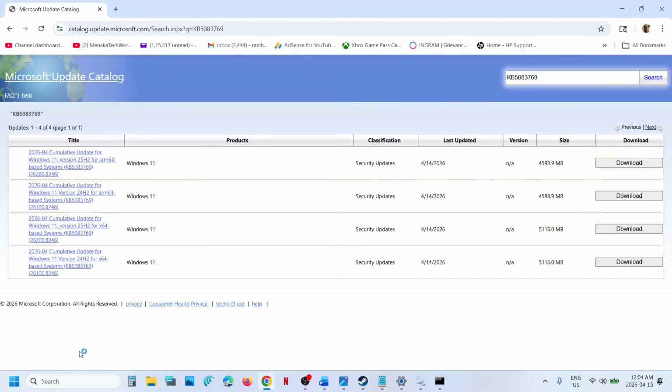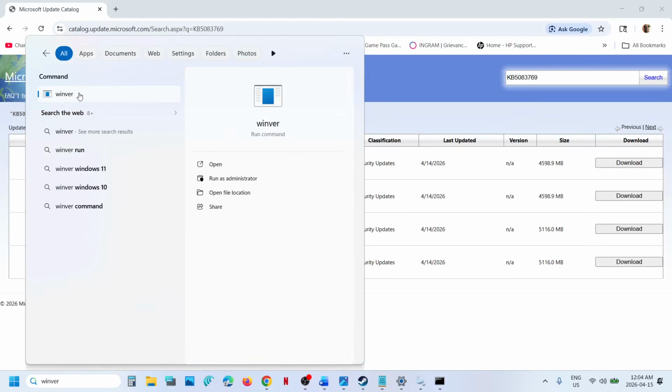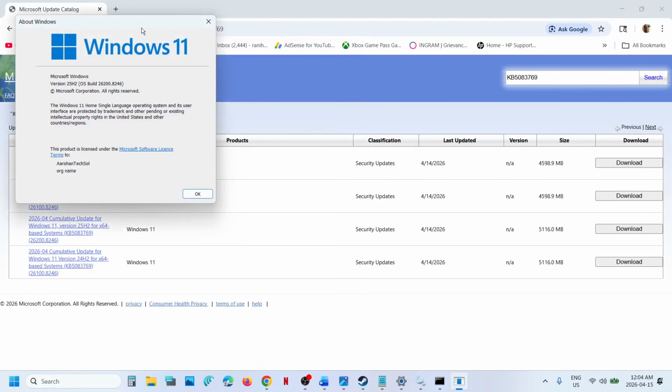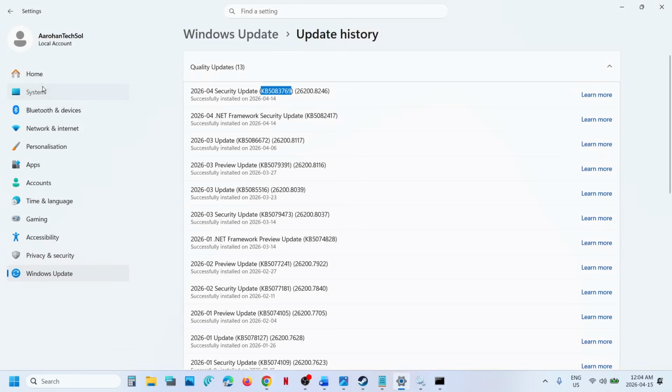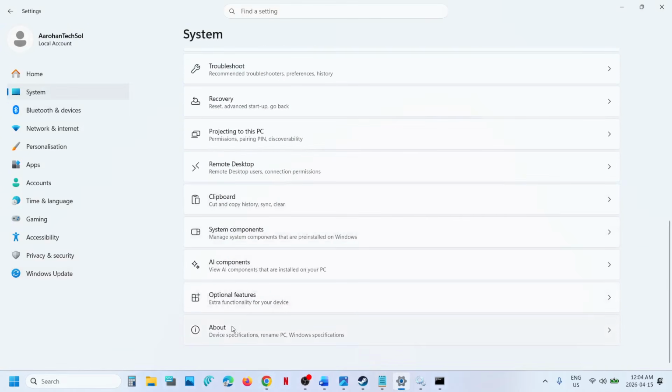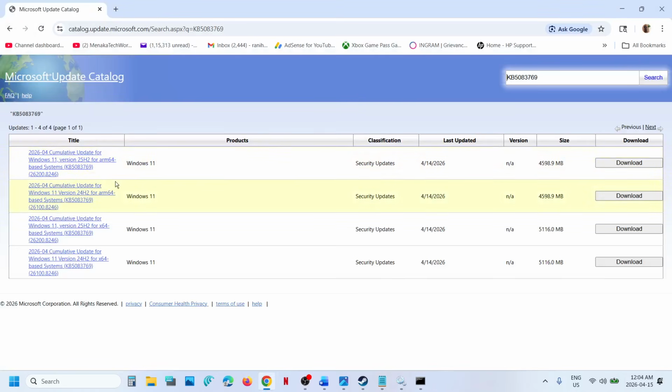Now on this page, first of all check your Windows version. So type in WINVER in Windows search box, click on WinVer, run command. Now over here you will see version, in my case it's version 25H2. So check your version and then open Windows settings, go to system, scroll down, go to about option, check your system type. So for me the system type is 64-bit operating system. Now for me it's Windows 11 version 25H2 x64 base system. If you have Windows 11 version 24H2 x64, then this is the right one for you. For me this is the right one.